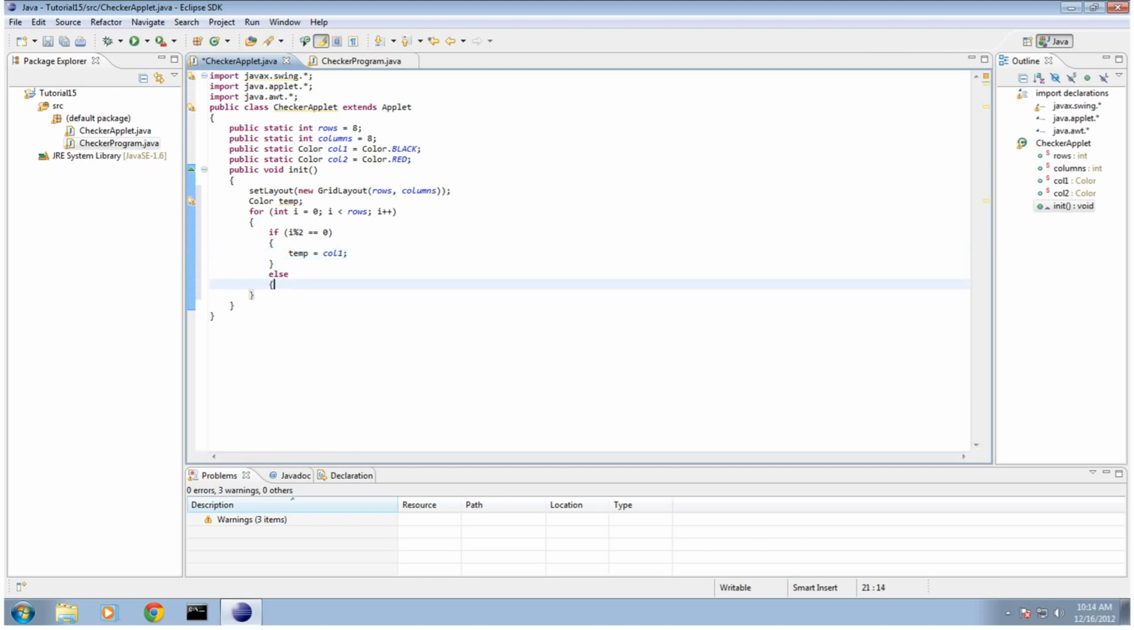And then else if it's odd. So if it's even, do this. If it's odd, then set temp equal to call 2. You could also do else if i mod 2 is equal to 1. Either one works.